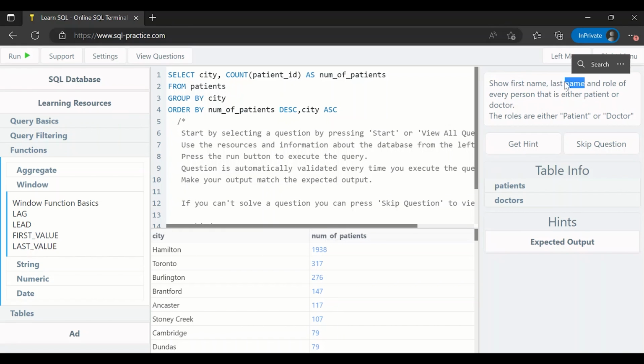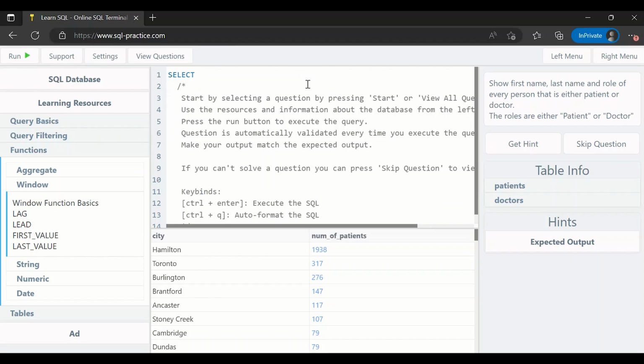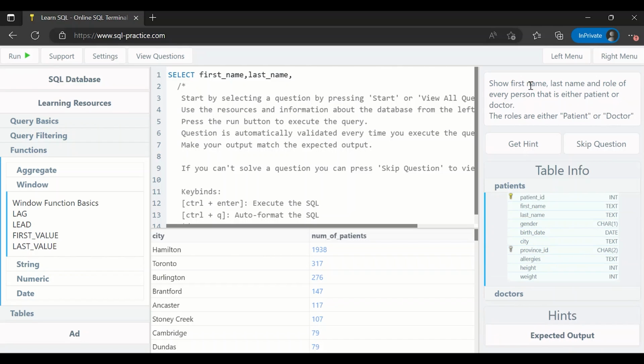Show first name, last name and role of every person that is either patient or doctor. So here we have two tables, patients and doctor, right? So let's display select first name, last name, and the third column is the role. It should be either patient or doctor, right? So here if you see, from the table patients, I want first name, I want last name, and then what is the role? Role means if I am getting first name and last name from table patients, the role would be patients.